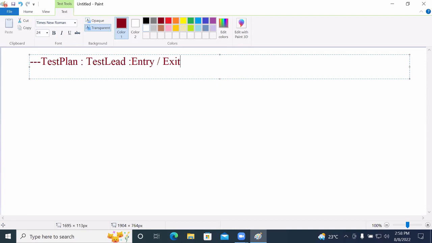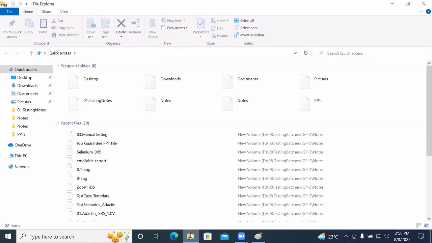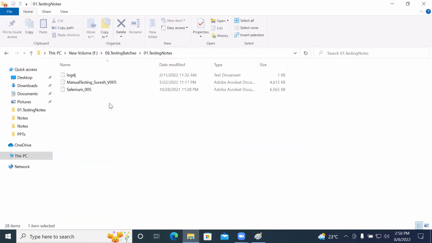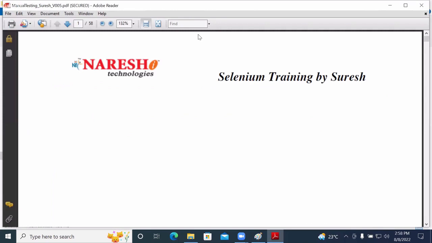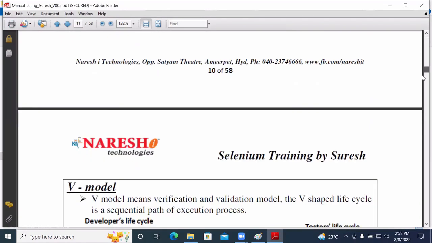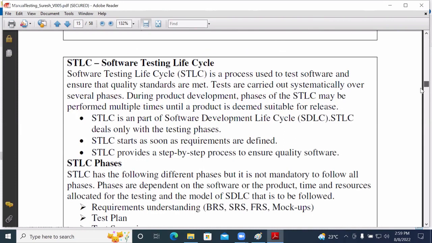To prepare that test plan, the test lead has to refer to the entry criteria and then mention the exit criteria. We need to understand what exactly is meant by entry criteria and what exactly is meant by exit criteria. Let's understand in detail what these things mean.